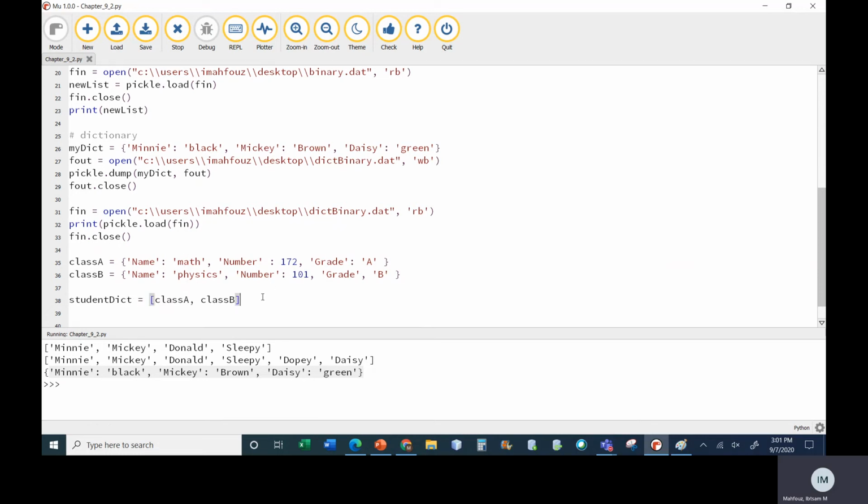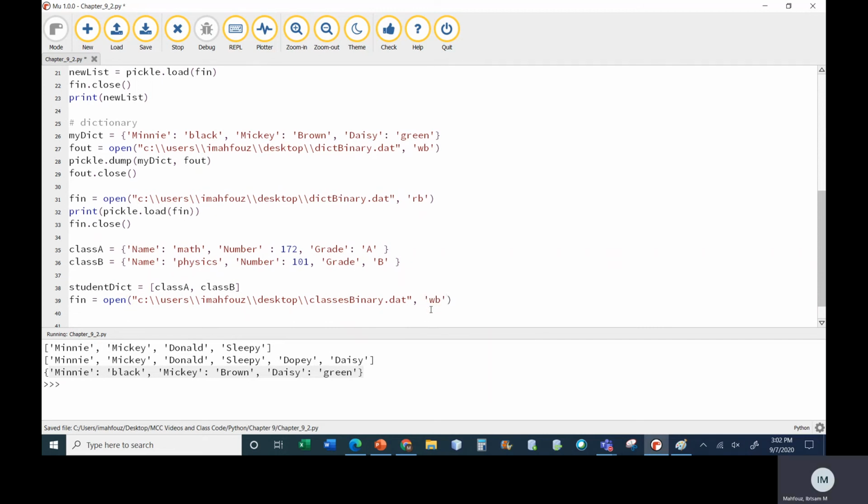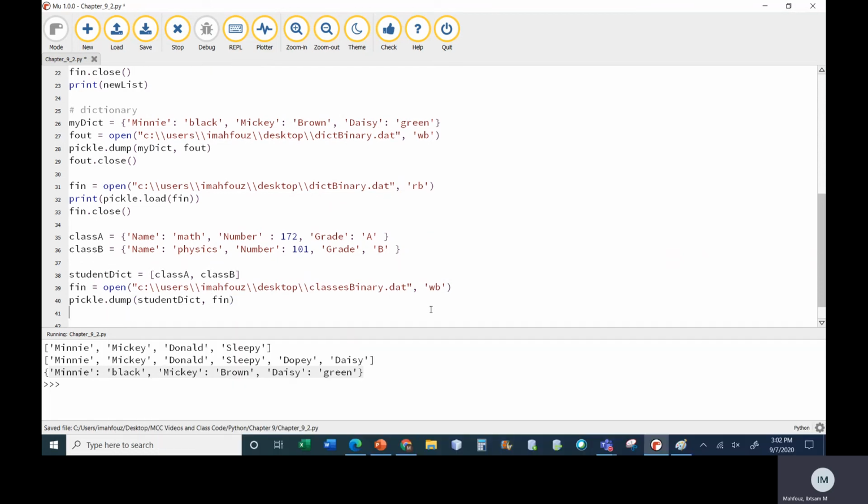So you now only have to go to your file, the classes binary, open it up for writing, and then just say pickle.dump student dict into your file. And that'll actually write the list of dictionaries to the file.